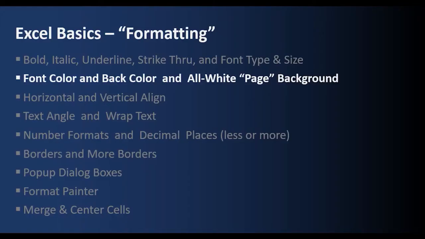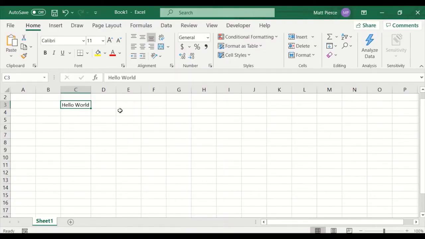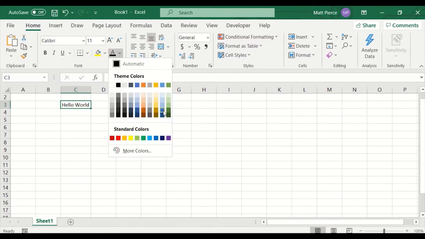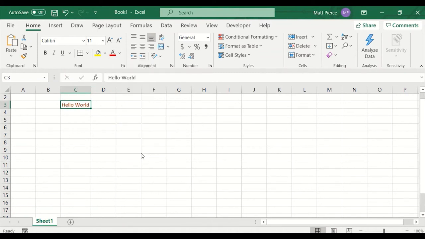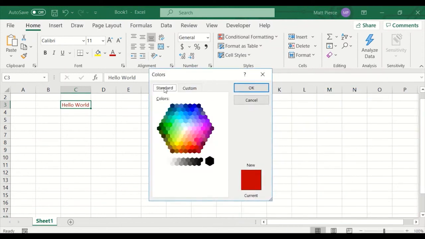Next up, the font color, the back color, and a little trick I do to get the page to look all white like a sheet of paper and hide the grid lines. To change the font color, you can simply click the button and the default is red, and I have red font. You can also click the drop down and automatic would switch it back to black, or I have theme colors, maybe I like that orange, or I have standard colors down here, or I have more colors, which will pop up a dialog box, and I have a color wheel. Start at the middle with white, and then you work your way out to reddish or whatever. So that's the color wheel.